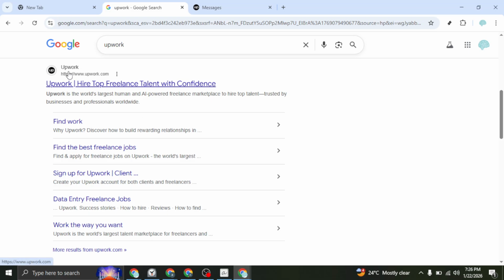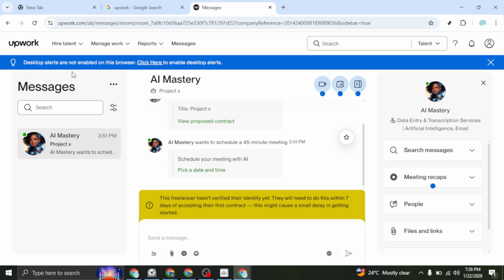If you already know the address, you can type it directly into the address bar. If you're prompted to sign in, go ahead and log into your account so you can access your messages. Once you're in, navigate to Messages. You'll usually find messages in the top navigation or through the chat icon. This is where all your conversations with clients are stored, and it's also where meeting and interview invites appear.